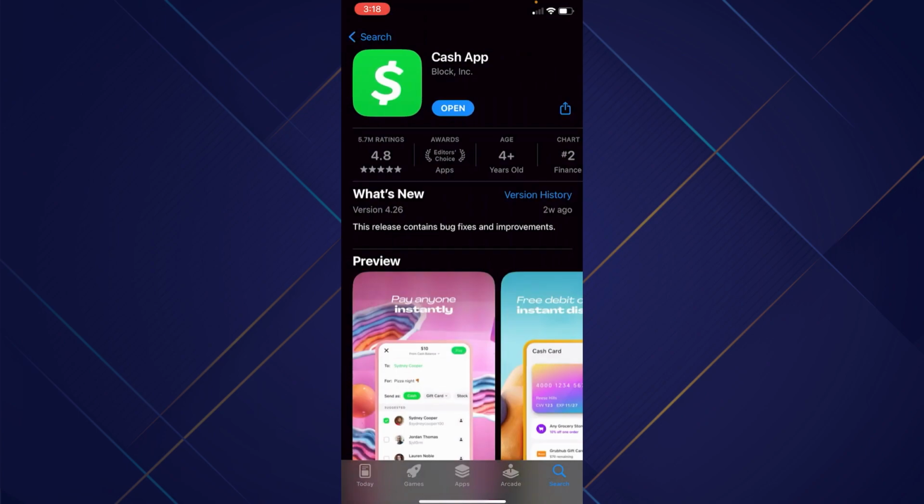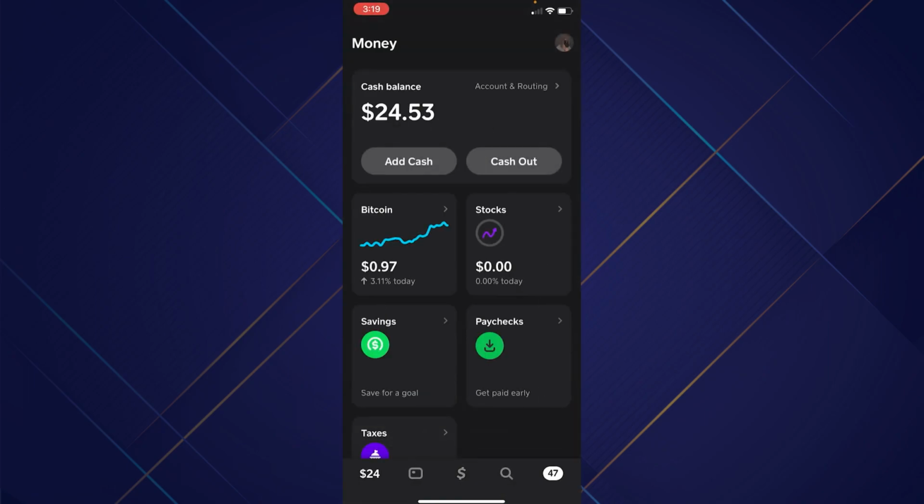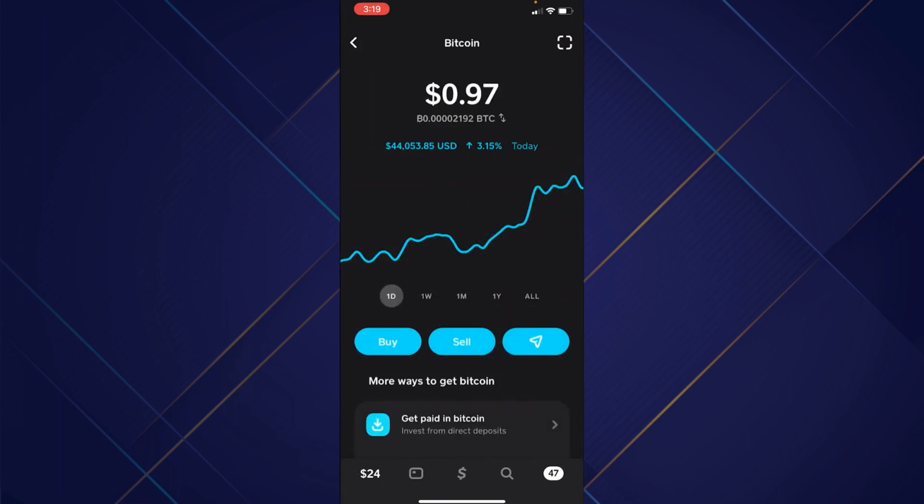And let's begin. First thing that we'll do is go on to your Play Store and look up Cash App. And then update and install the Cash App. Once you have Cash App installed, let's go ahead and open it up. Once you open it up, we're going to go on the bottom left to the banking option. And right here you'll see it says Bitcoin. Press on that and you should have some Bitcoin already bought.